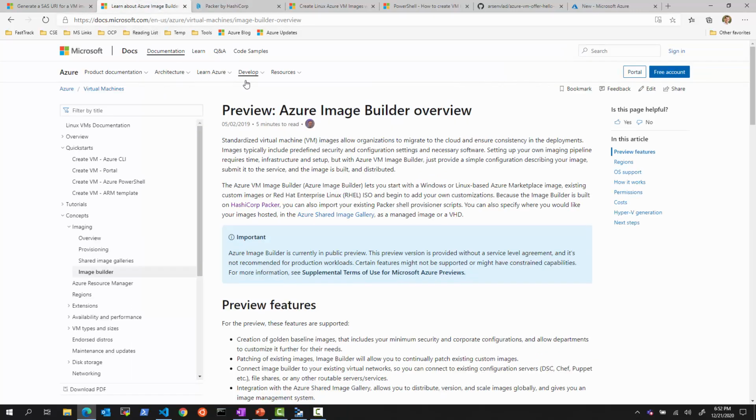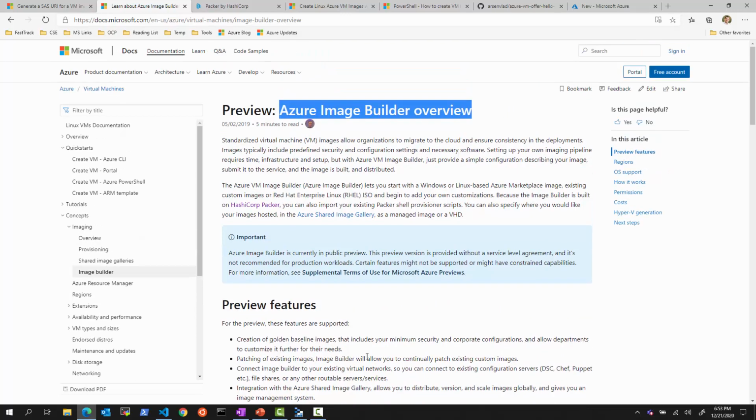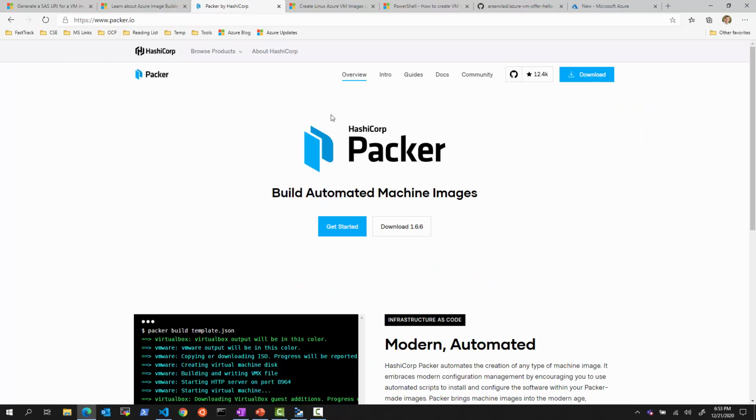Just FYI, in the future, there is what's called a preview version of the Azure Image Builder service. It's not yet GA. It may be GA in the near future, so maybe by the time you watch this, it is already GA. But it is very similar to Packer. You create a template, you submit the template, and the template is Packer compliant, and it does the building for you. The difference being that instead of installing Packer locally, this will do it in the cloud. But again, installing Packer locally is very easy, and that's what we will do today.